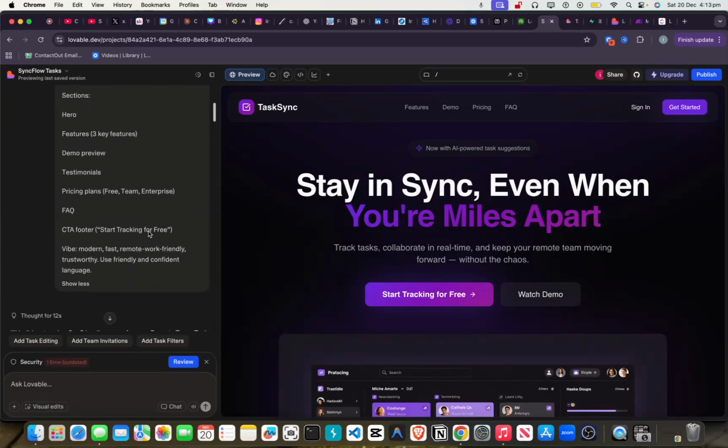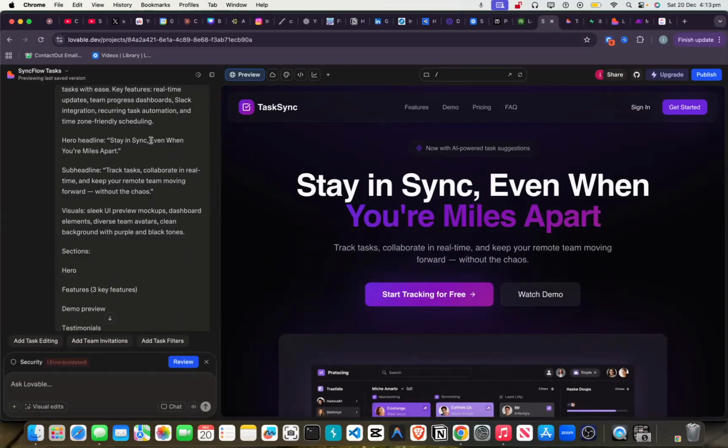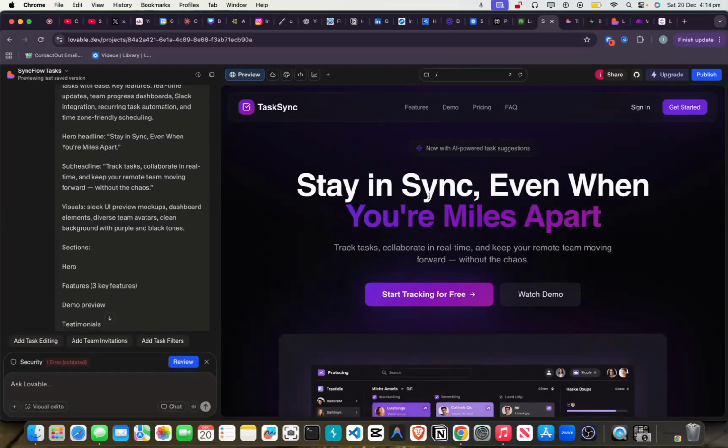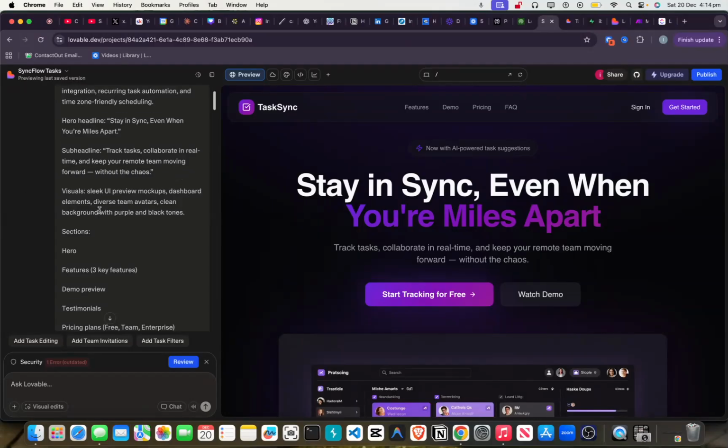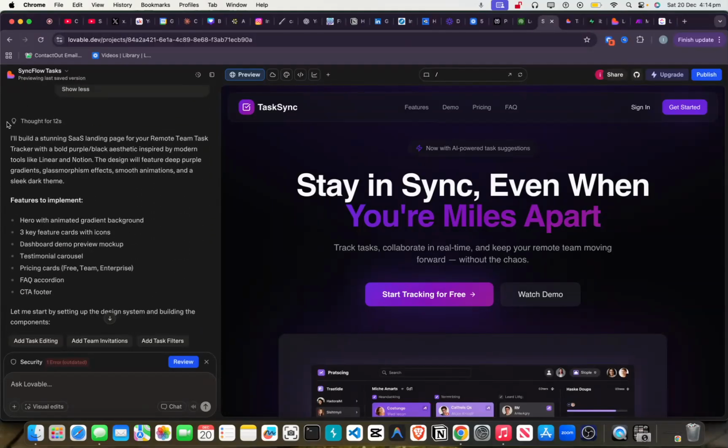So first of all, this is the original prompt. I asked: build a clean modern SaaS landing page for a remote team task tracker. The tool helps teams assign, manage, and track tasks. Key features: real-time updates, team progress, Slack integration, recurring task automation, and time zone friendly scheduling. And so here are the headline, the subheadline, the visual, and the sections.